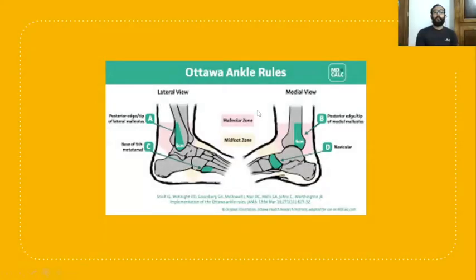There is one rule called Ottawa ankle rule to take X-ray in injury. If there is tenderness over medial malleolus and lateral malleolus, navicular bone and the base of fifth metatarsal, 4 points: medial malleolus, lateral malleolus, base of fifth metatarsal, and navicular, whether there is tenderness. Second thing is the patient is not able to walk a distance of 4 steps immediately after the injury and in the emergency department.